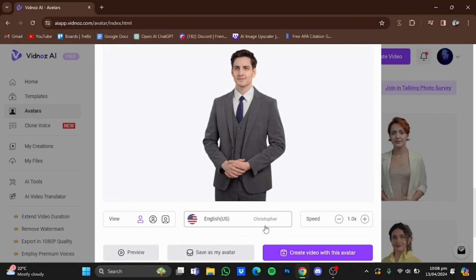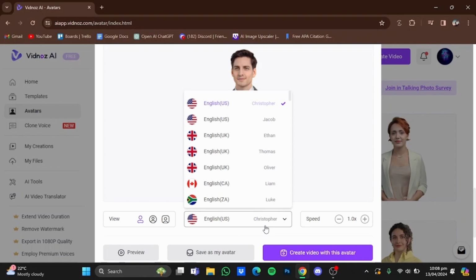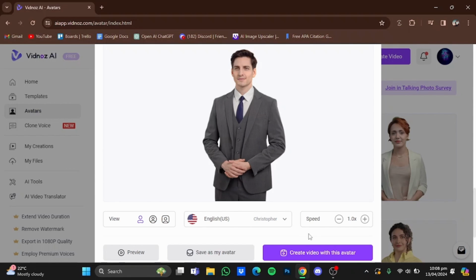Now you can also change the accent of this avatar by just clicking on this button right here and selecting from these different accents right here. And you can also adjust the talking speed of this avatar by just clicking on these buttons right here. I'm just gonna leave it at 1, let's say. And after that, you can also save these changes by just clicking on this save as my avatar.